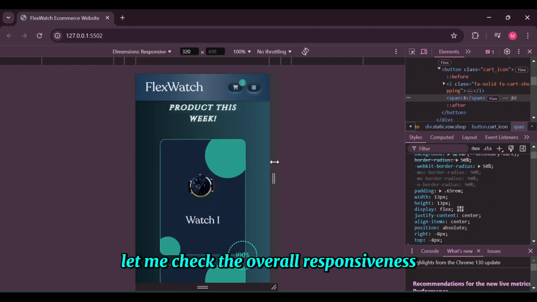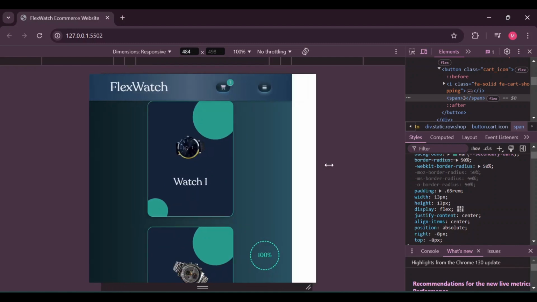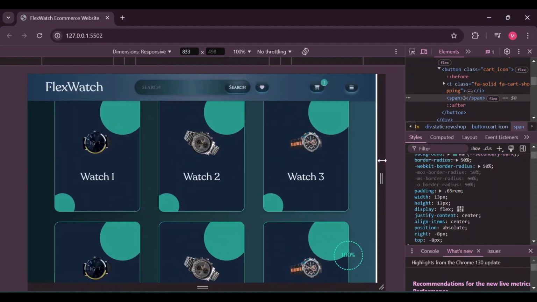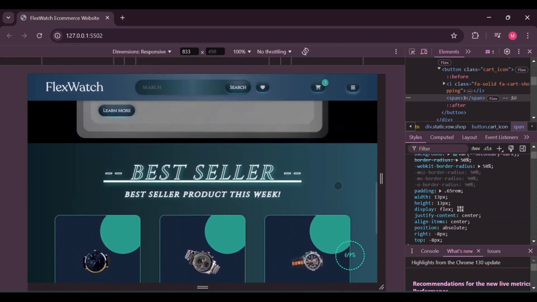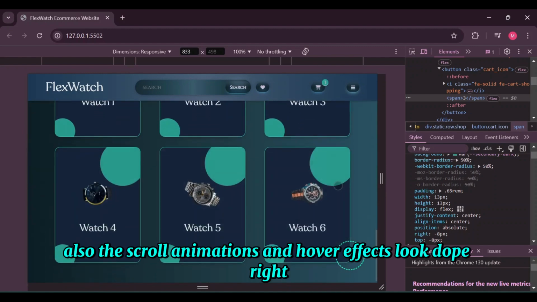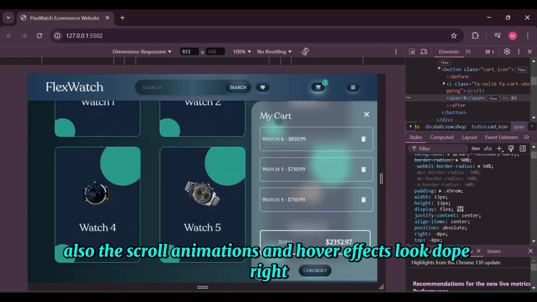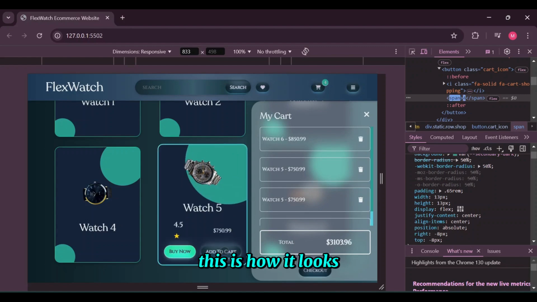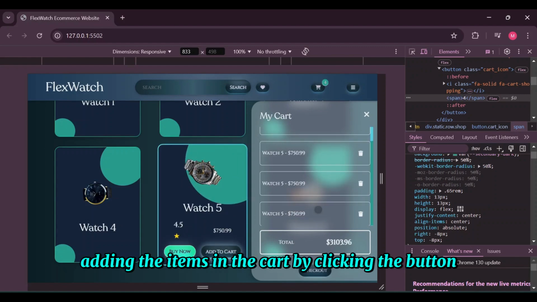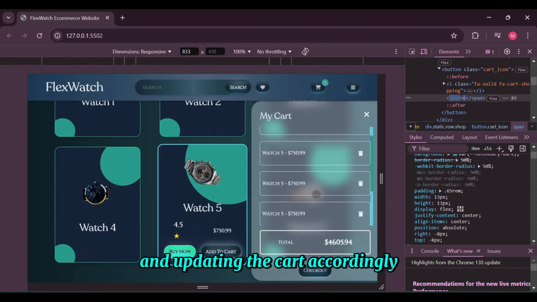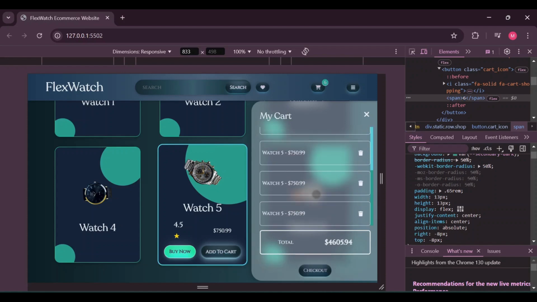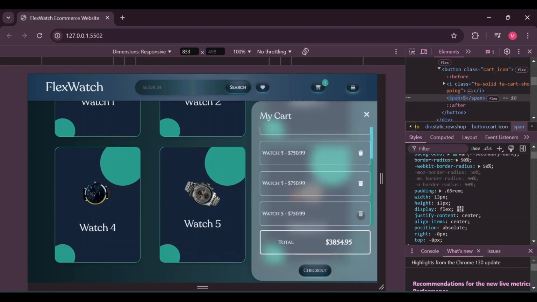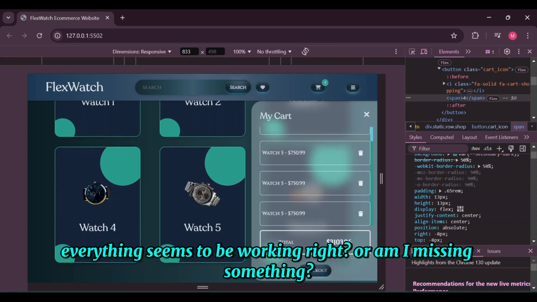Let me check the overall responsiveness. Also, the scroll animations and hover effects look dope, right? This is how it looks adding the items in the cart by clicking the button and updating the cart accordingly. Everything seems to be working, right? Or am I missing something?